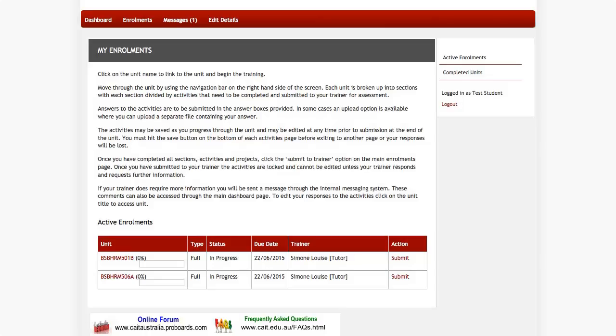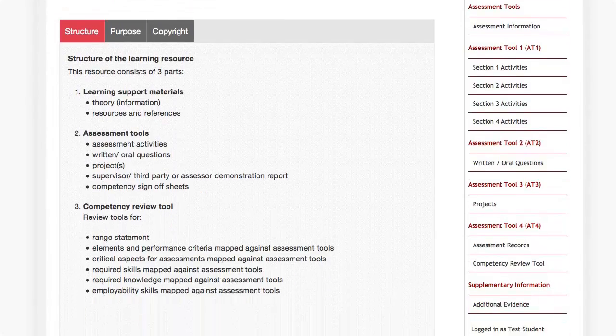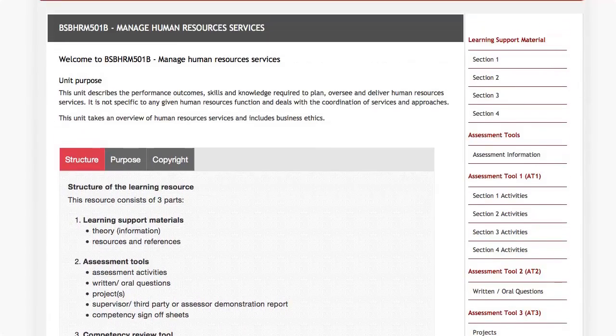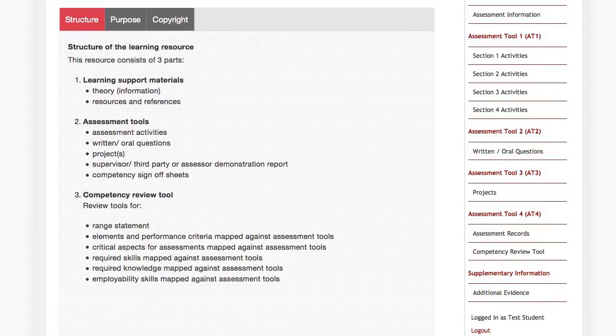Okay, now let's click on the unit number. This will bring up my actual unit, and from here I can start my studies. Let's have a quick look at how it is structured. On the top I can see my unit number and its full name, followed by the purpose of the unit. Then we have these three tabs, displaying information about structure, purpose and copyright information related to this unit. Structure is how this learning resource or unit is structured for you. As we can see, number 1, learning support materials, then number 2, assessment tools, then number 3, competency review tools.